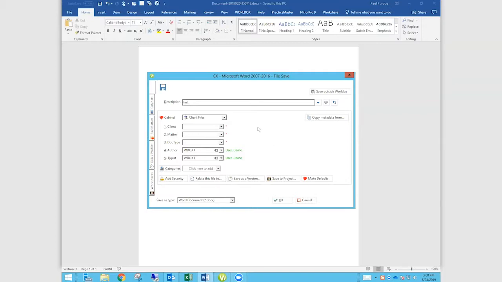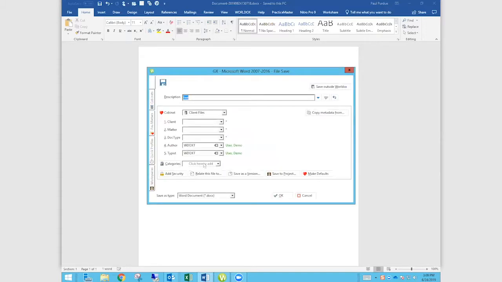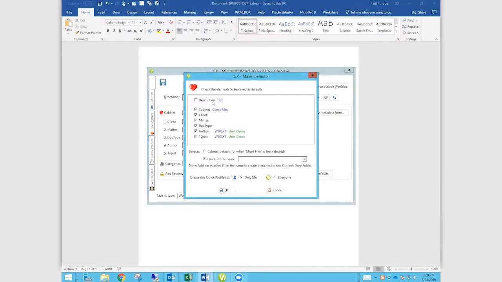because clicking on this heart and making it red, you do not need to make defaults. That sets the client default so that it now should be client files. Wait for it. There we go. So clicking this red heart here makes that the default, but then what Mary Jo did was she went one step further and said, I can also default these other things.